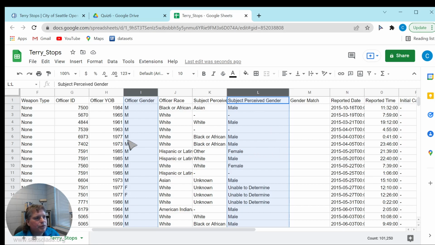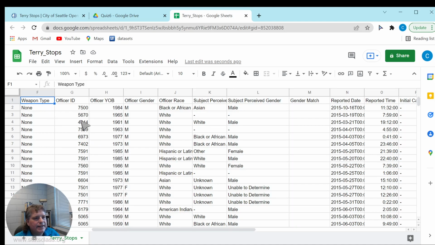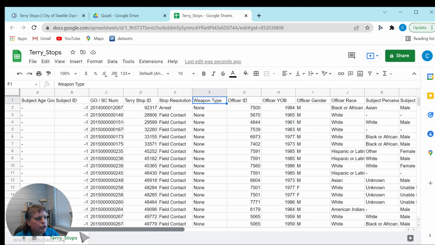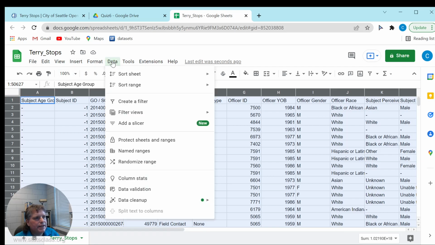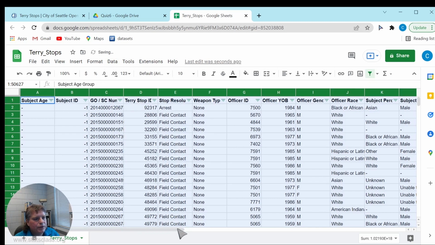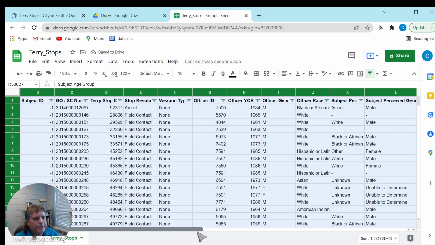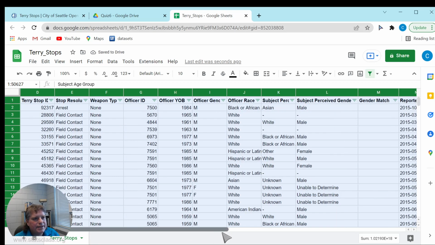To do this, I'm going to apply a data filter to the data. So we haven't done this before. So I'll show you how to do a data filter. I'm going to select all of the data here, so above the 1 and to the left of the A, and I'm going to say under data, create a filter. And what that's going to do is allow me to make a selection on certain rows.